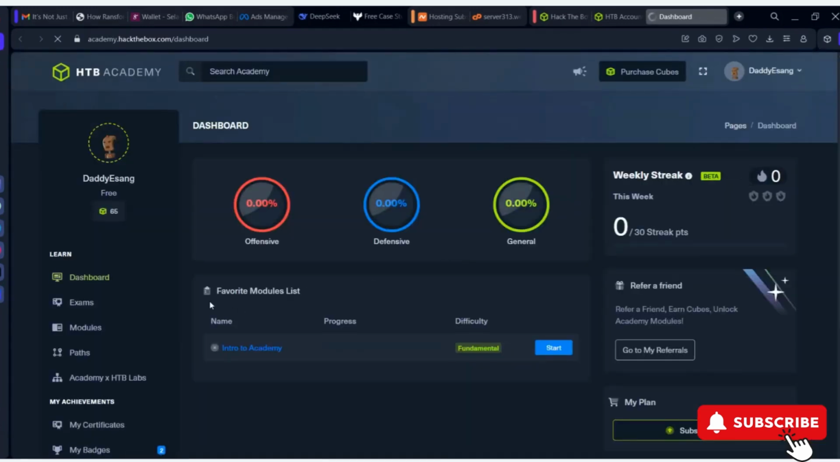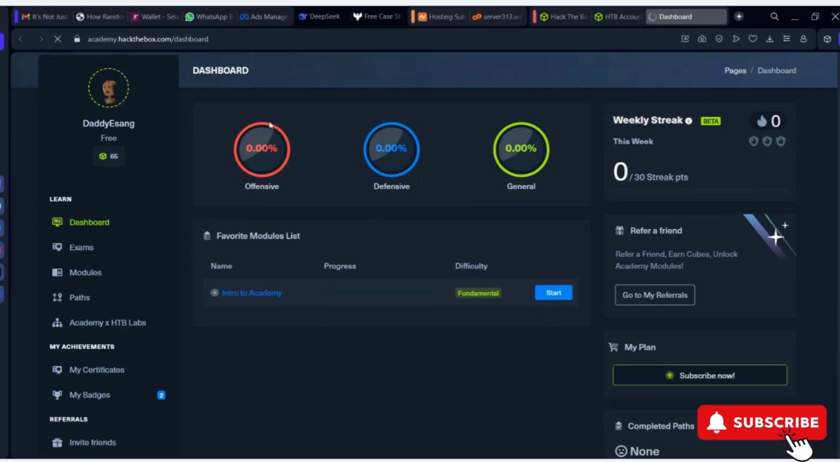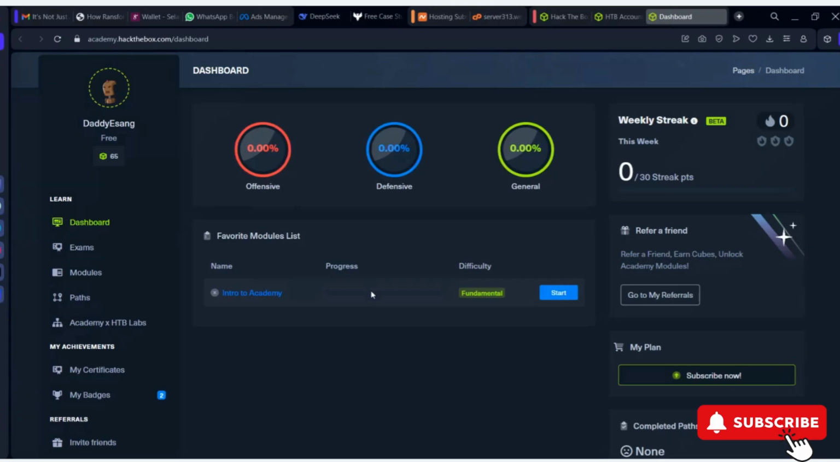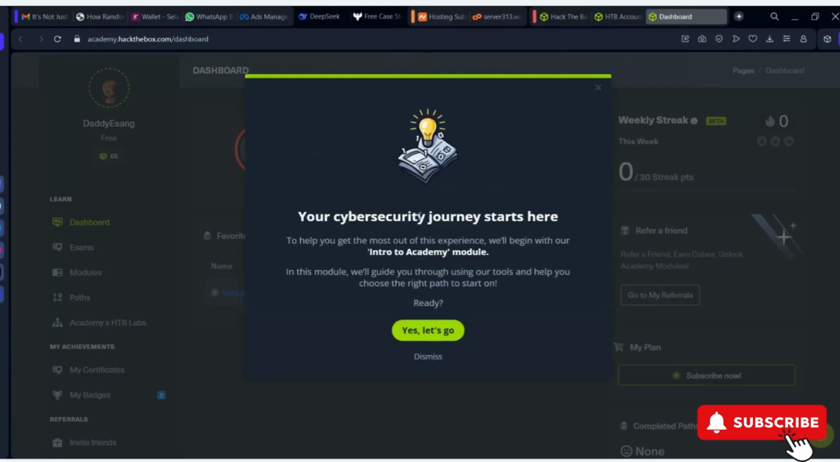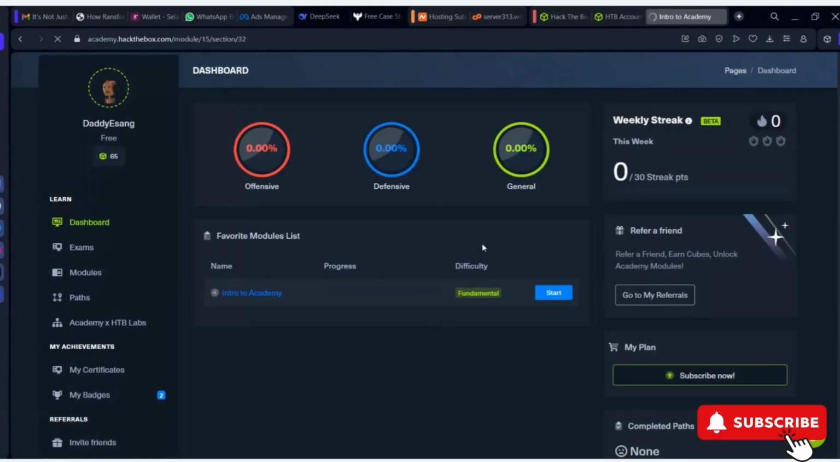Okay, you can see the dashboard now. You see offensive, defensive, general. Those are the categories. I've not done anything here. There's an academy module: your cybersecurity journey starts here. It has an intro to the academy, which you can take part in. Let's see what it looks like.